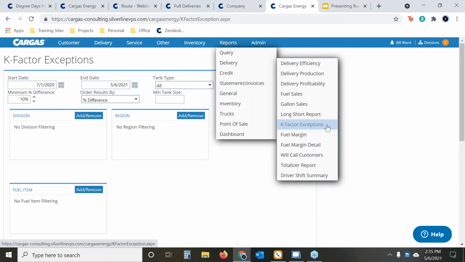I also find what ends up happening is if a driver goes to a customer's location and they forget to hit partial fill, so if they did a delivery, maybe they ran out of fuel on their truck or something like that, and they couldn't complete a full delivery, and they left at that point in time.